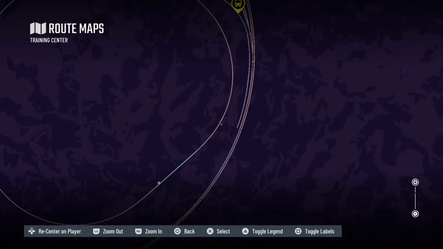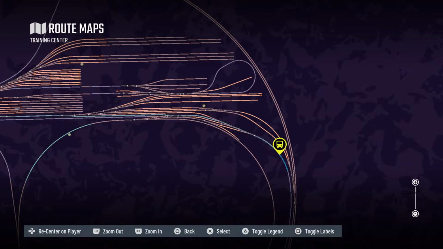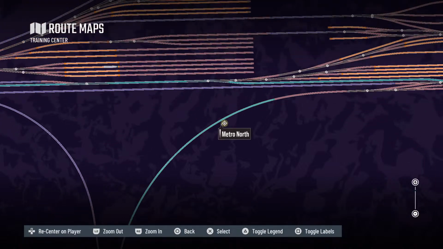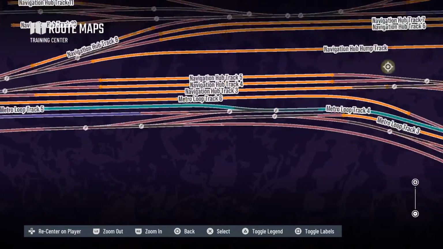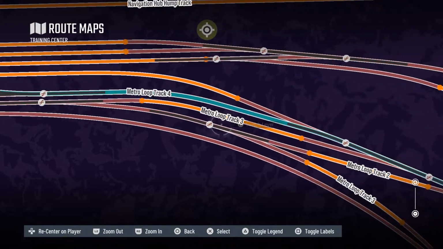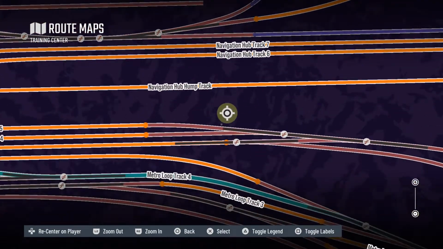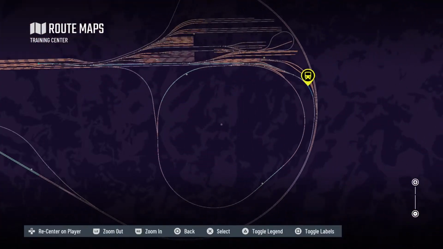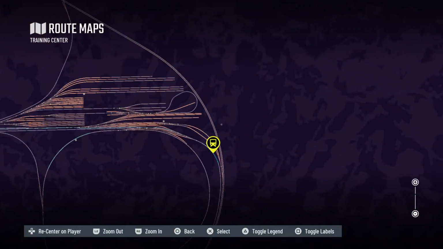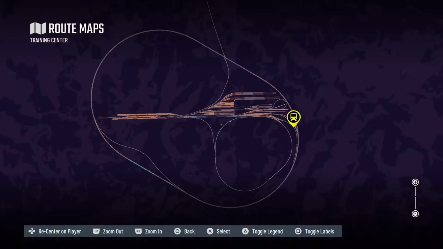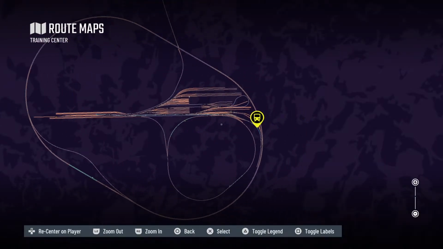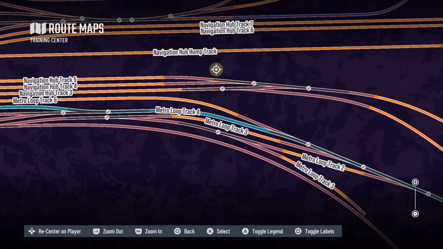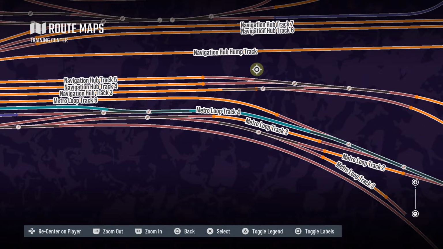For this module, you'll take this class 323 from the siding here next to the main loops and set all the junctions yourself to direct the train to the switch lines, and then change ends and repeat the process to bring the train into the depot. Your destination has been set over in the switch lines on the far west of the training center. Use the map to follow the path from the train to the destination and change all the junctions you need to get there. If you make a mistake and go the wrong way, you can go back and try to correct it. If you're not ready for that, just restart the module and try again.